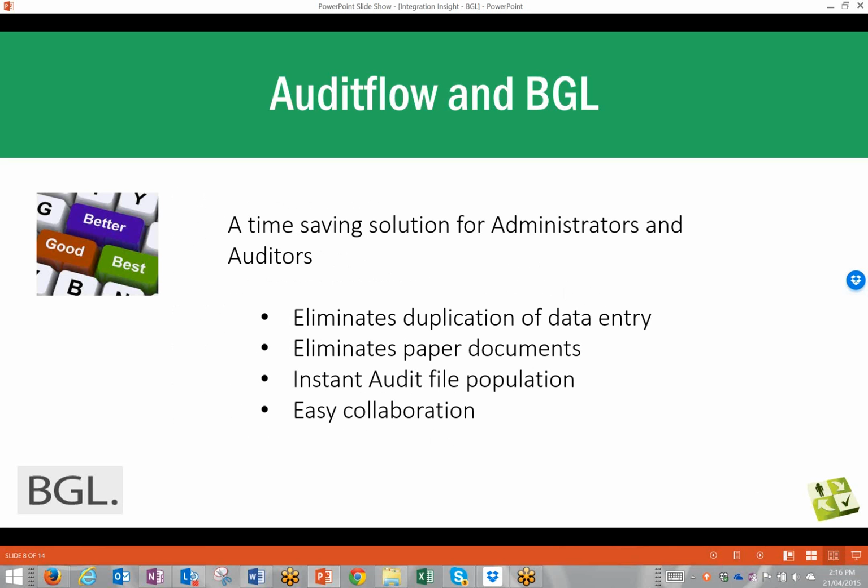Daniel's provided a very good background there in terms of how the integrations work and what gets transferred into your audit file. I'd just like to pick up on that now, and we'll very quickly move into Auditflow, and we can have a look and demonstrate firsthand how those integrations work and how they populate the audit file, and just the simplicity of the process.